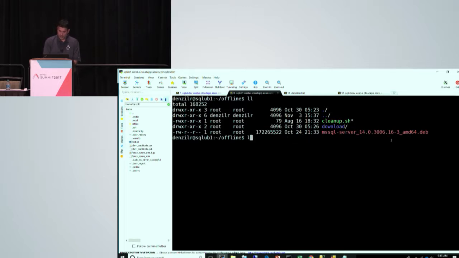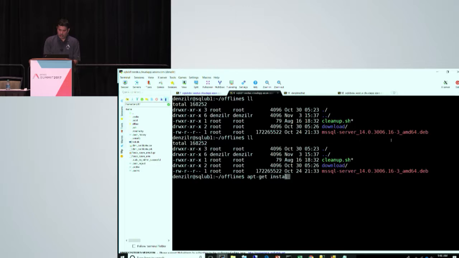Am I not in the right folder? Why is tab not working? I definitely do not want to type that.